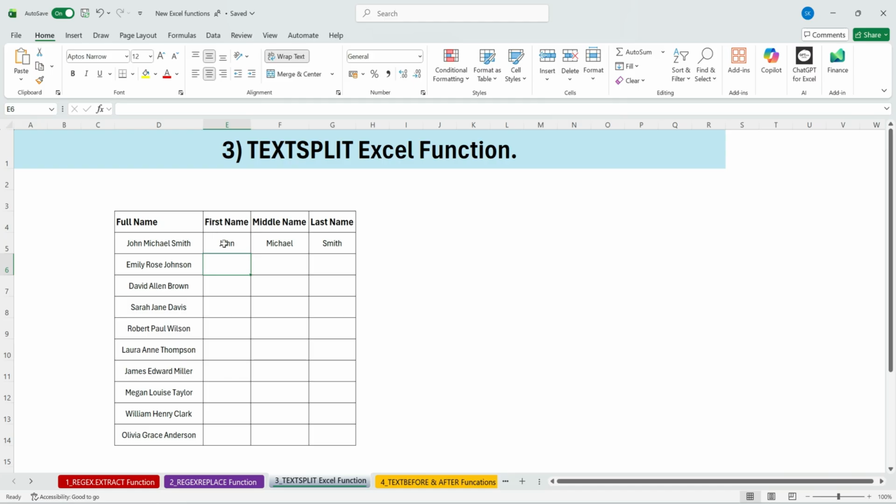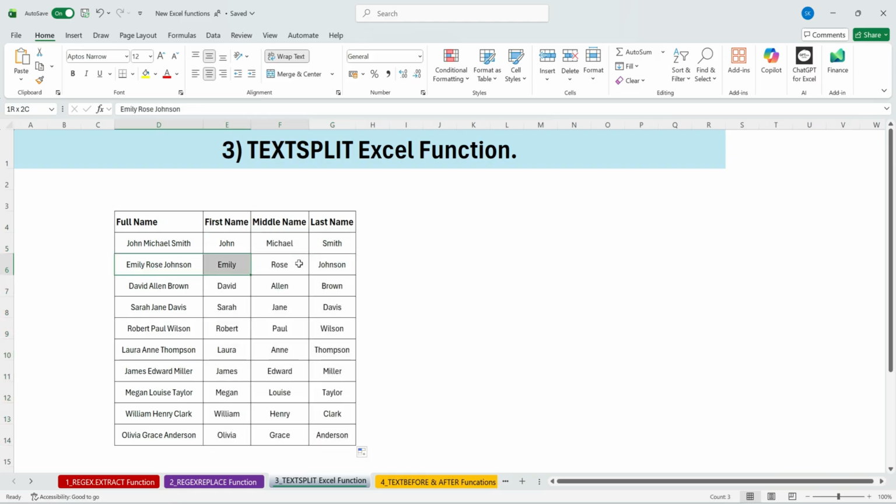And just like that, Excel instantly split it into three separate columns: first name, middle name, and last name. Now just drag it down. And you can see all the full names split perfectly across the entire list.